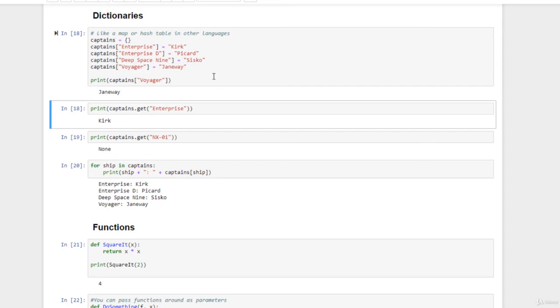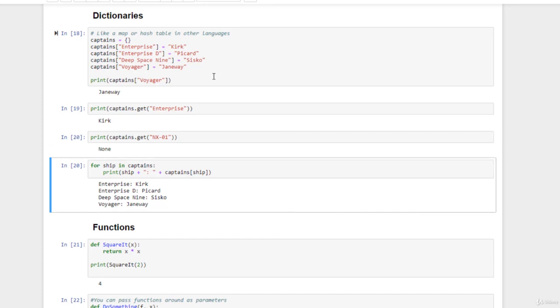One way to avoid that is to use the get function on the dictionary. So you see you can retrieve the captain of the Enterprise successfully as it exists in the dictionary. But if we try to get a ship that isn't in our dictionary, it returns the special value None that you can test for and deal with however you want. And if you know that the captain of the NX-01 is Jonathan Archer, you're my new best friend.